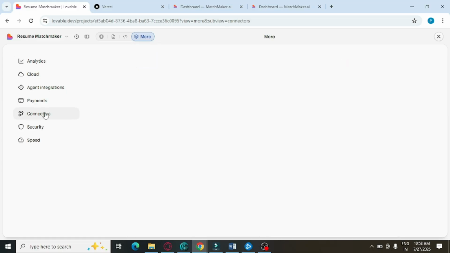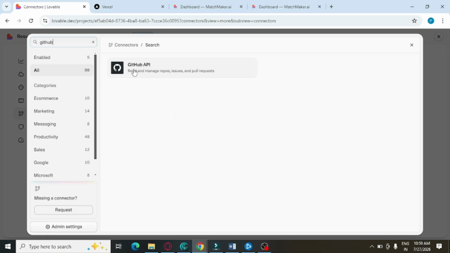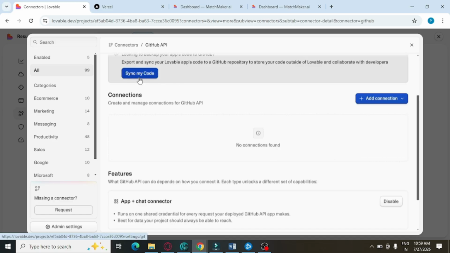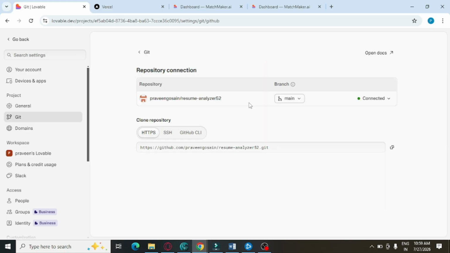Click on this connectors option. Click on all connectors. Search here for GitHub. Click on this GitHub API. Click on this option, sync my code. It will automatically sync your code to your GitHub repository. Click on this two-way. As you can see, it is connected here. So it is now synced to my GitHub account.